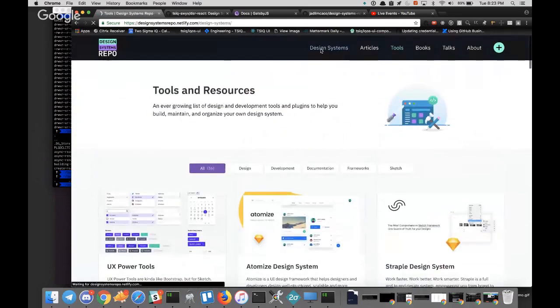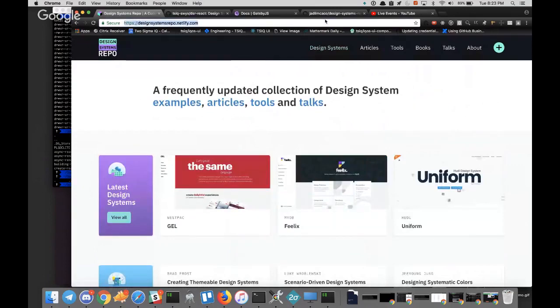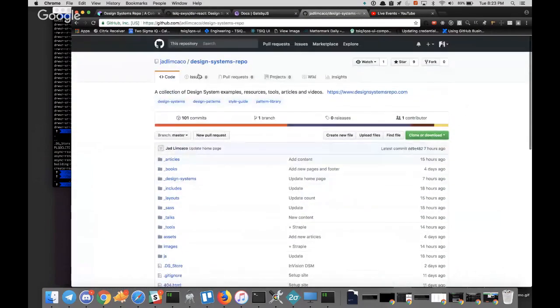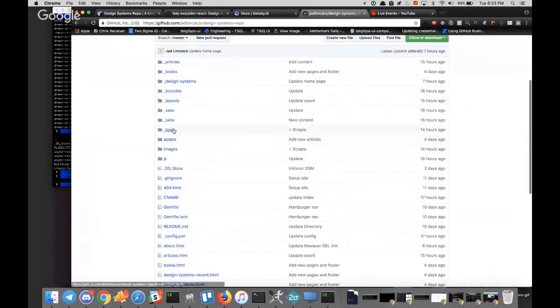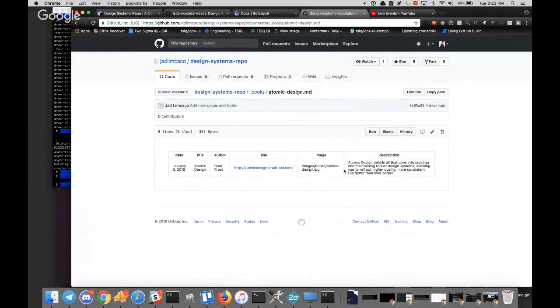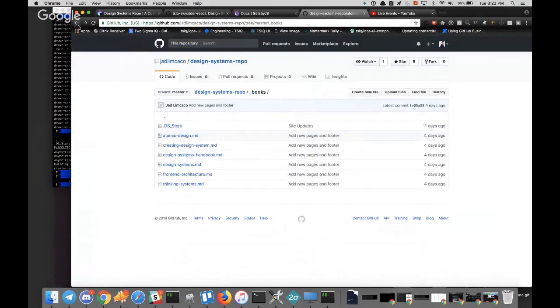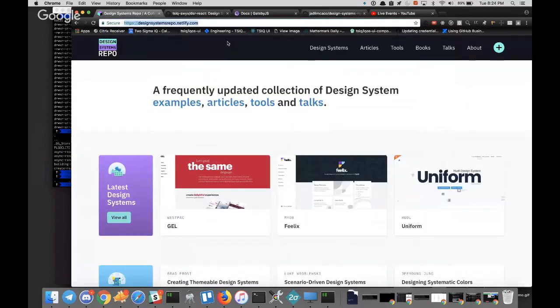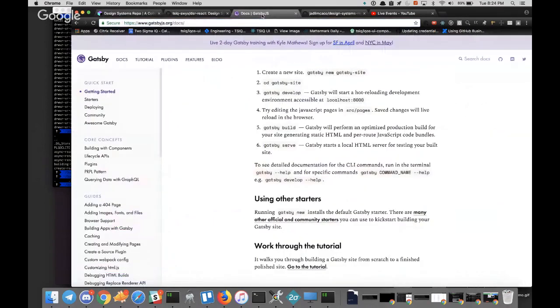So there's a lot of content here, and the really great thing is it's all available in Markdown. So if you look at the source repo, you can just pull out things like books, and then it's just Markdown here, and so on, right? So that seems like it's perfect for Gatsby, which takes Markdown and then renders static sites with React.